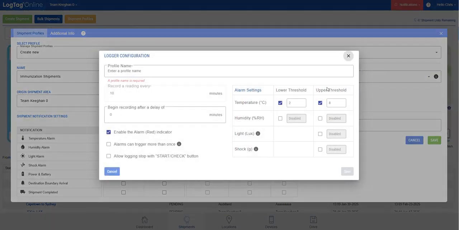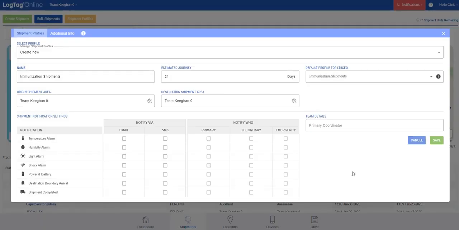Next, let's enable the sensor alarms. In the logger configuration wizard that popped up, enter a name. Next, set the lower and upper thresholds. And enable your desired sensors, including humidity, light, and shock. Next, you can set a record delay, which determines how long the logger waits before starting to record data after activation. You can also enable alarm and logger behaviors below. When you are done, click Save.